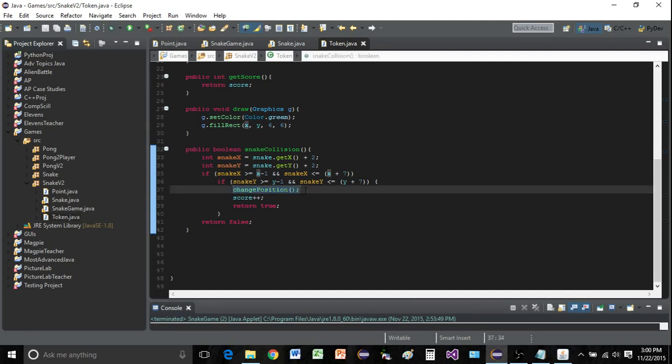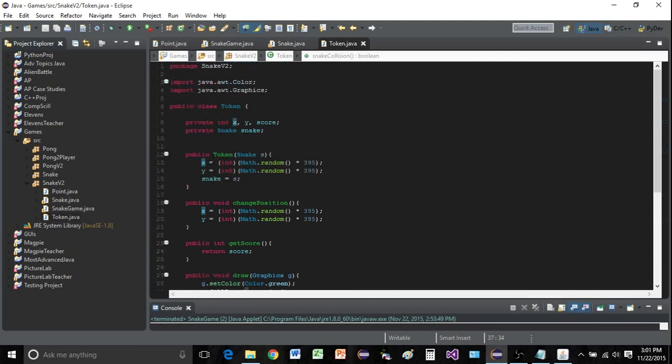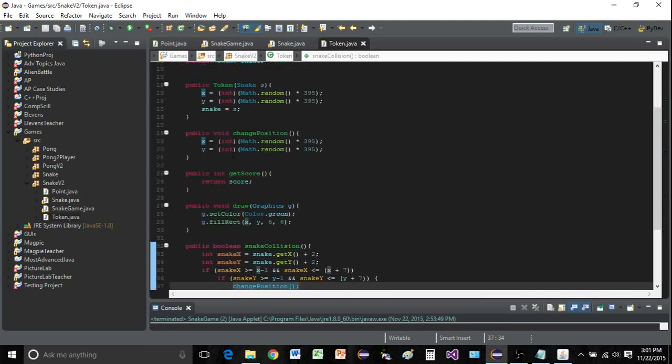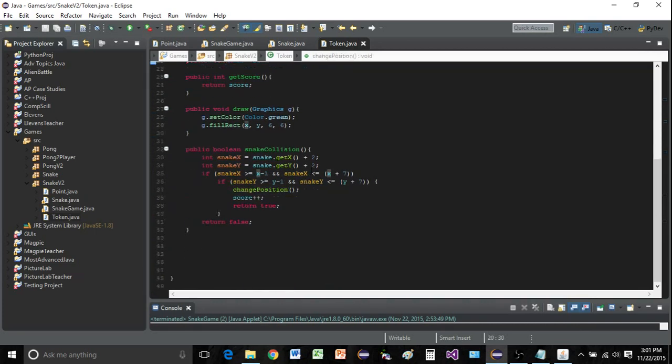Inside of here we just have changePosition. We wrote this earlier. I'm just making a call to the method called changePosition right here, so that once you hit, the token will go somewhere else, and then you can try and hit the token in its new position. Then we have a score++. Score is just our instance variable for how many tokens you've collected, and then we'll finally return true if it's hit the token or false if it hasn't.